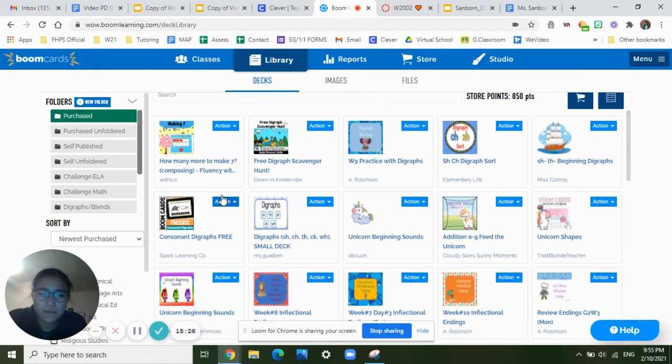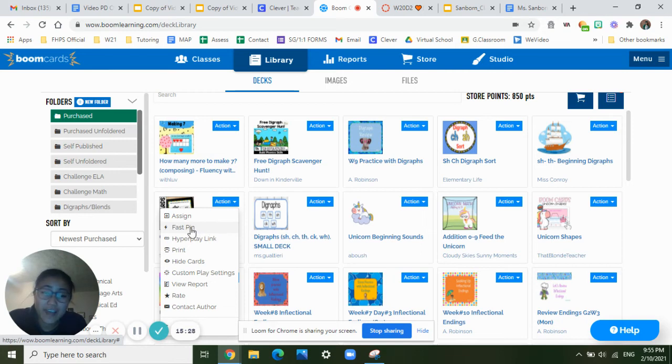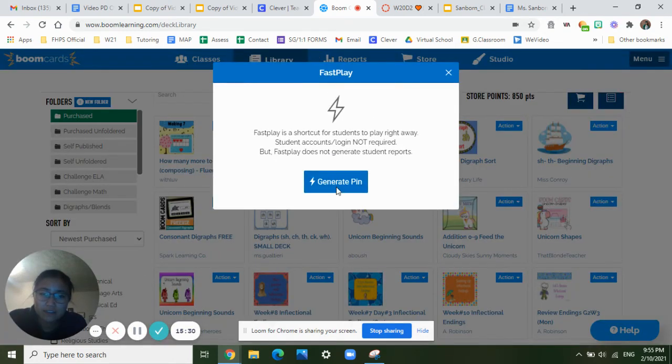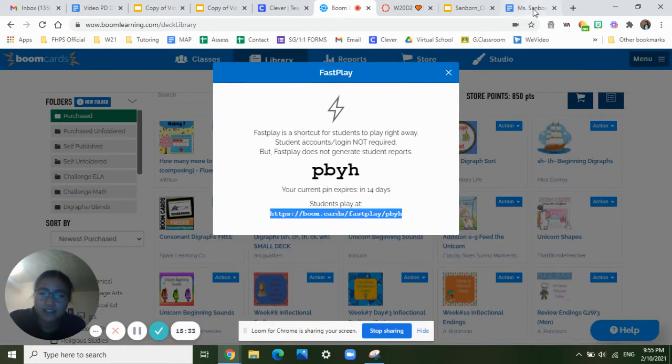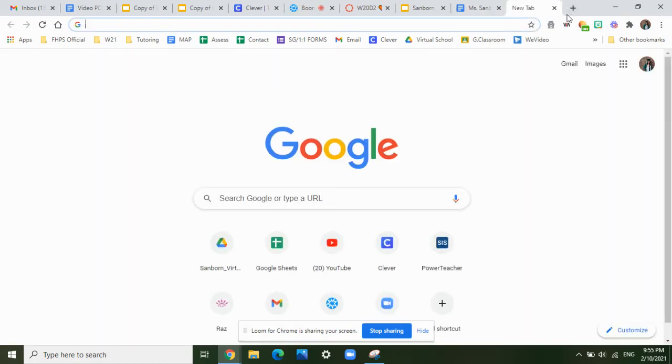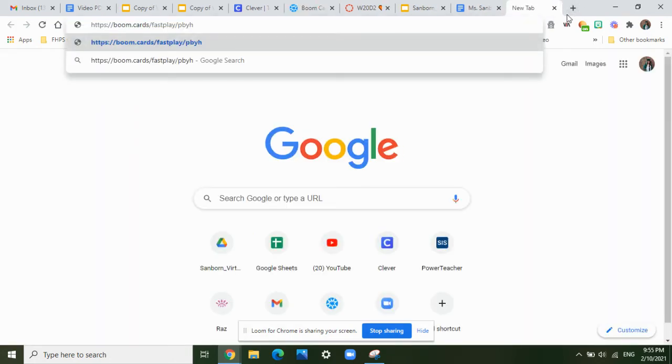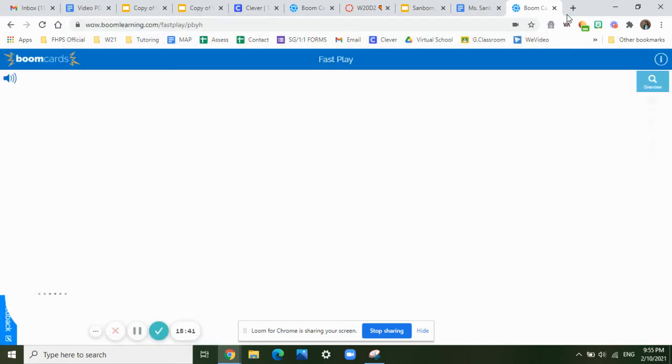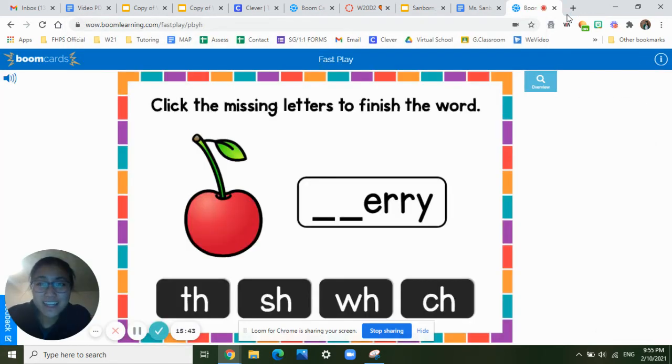I would just take something and use a fast pin and then copy this link and send it to students. So I would take that link and I would just send it straight in the Zoom chat. And I'll say, here's your Boom cards. Or sometimes I'll post it on the slide deck if it's something they're doing in the afternoon.